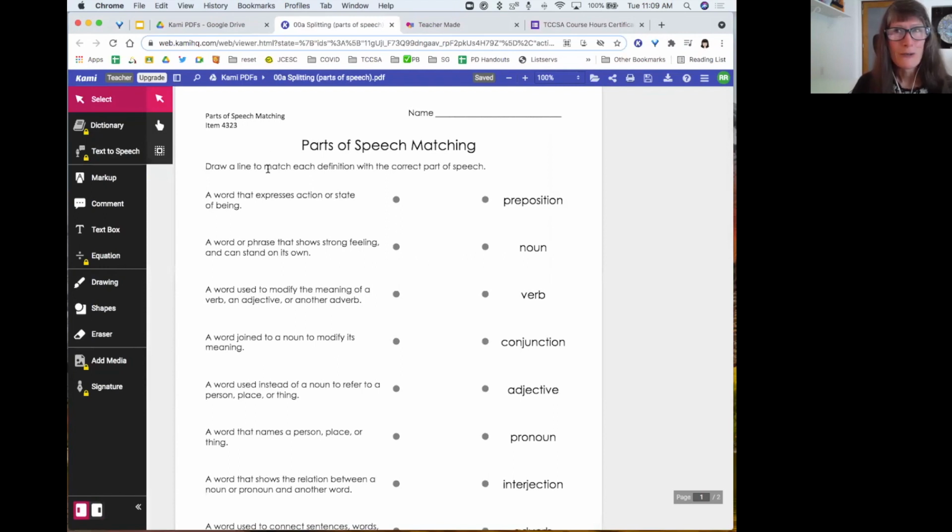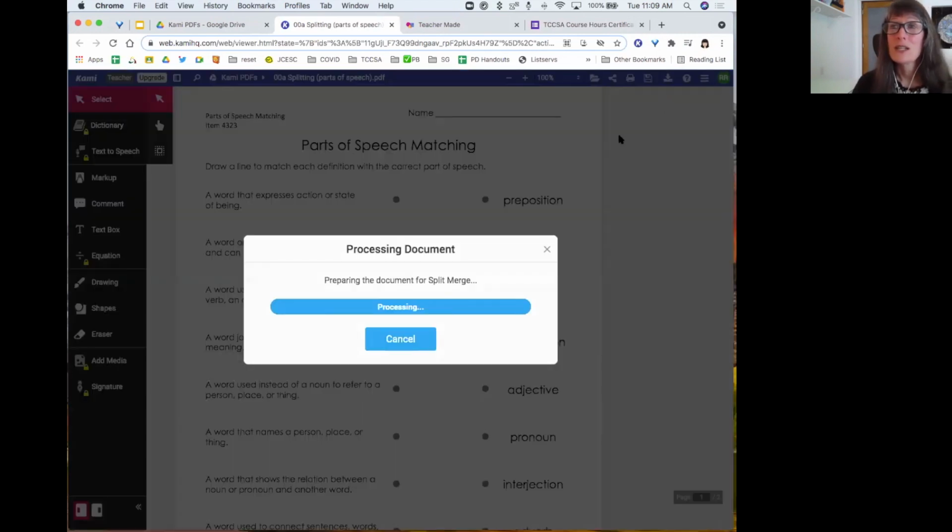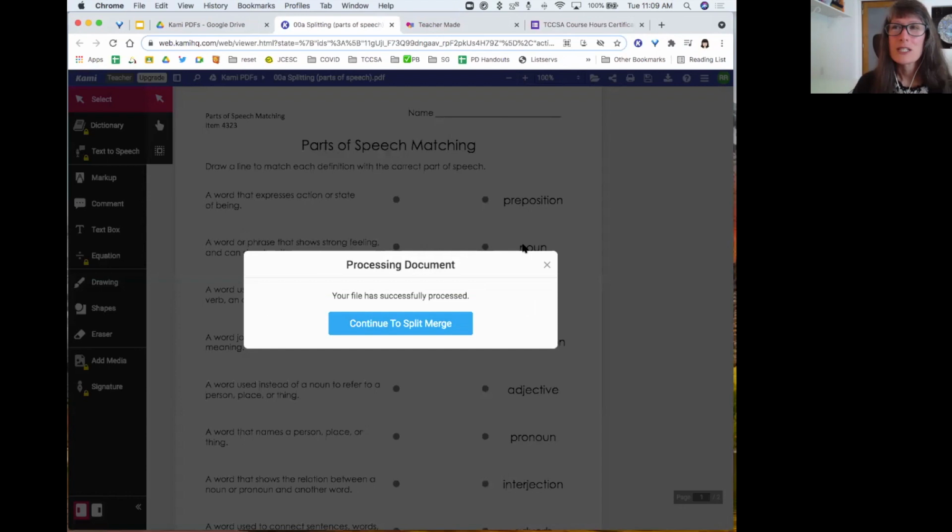Now I said I came here for splitting. At the top right, I have a menu, and it's the very first item, split and merge document. So how cool is that? If you have multiple PDFs or multiple files and you want to pull them together, you can do that as well. But I'll practice just splitting.